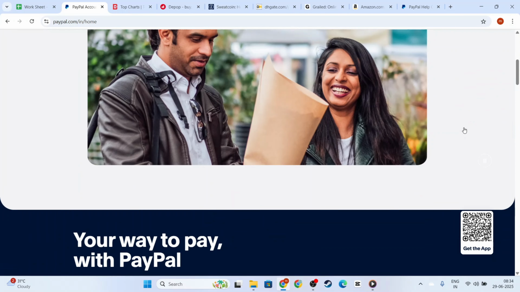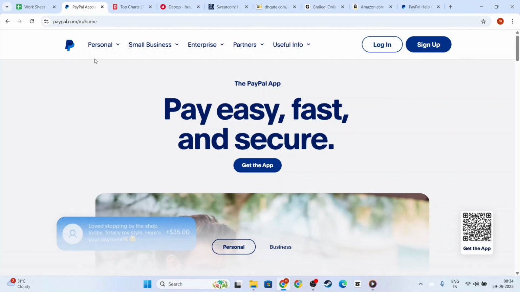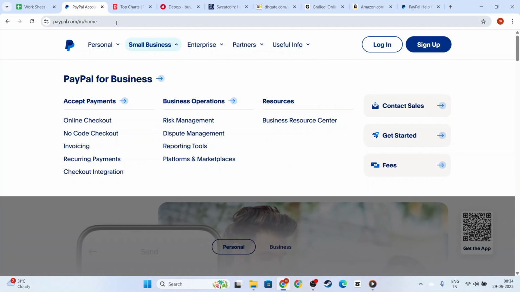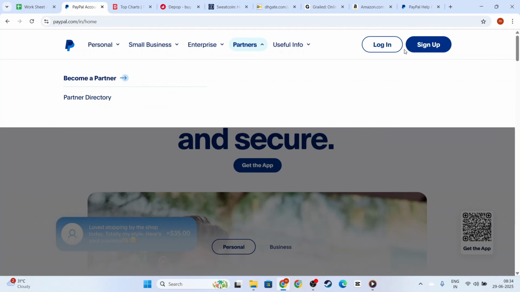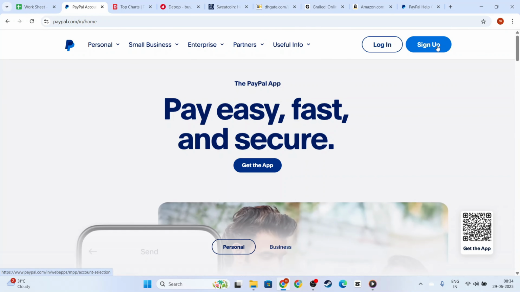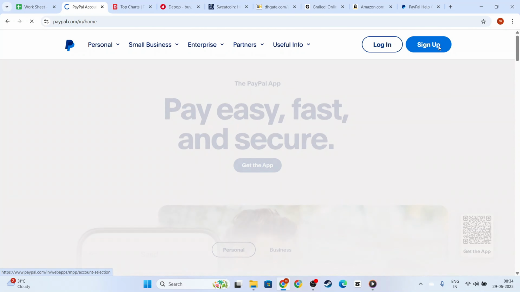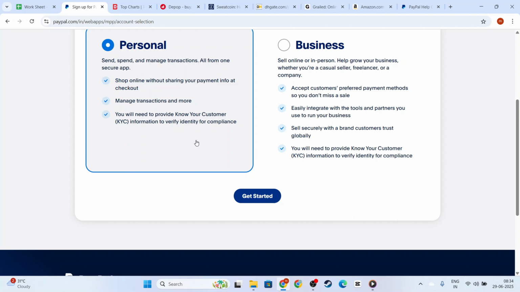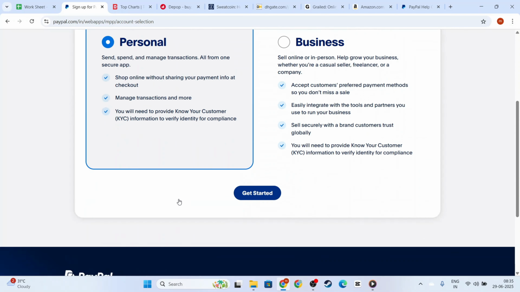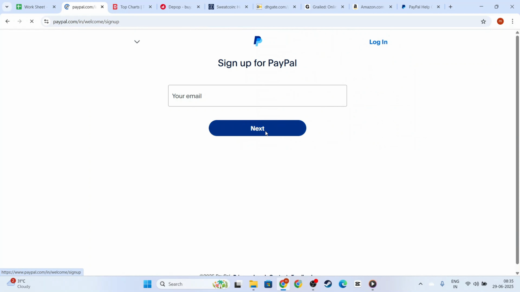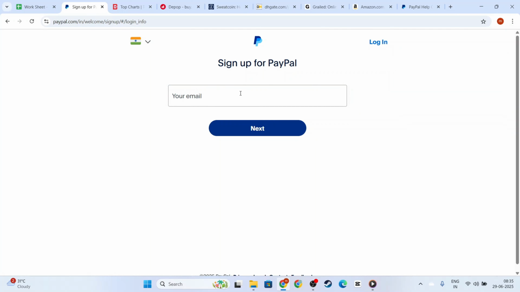First, navigate to PayPal's official website. It's crucial to ensure you're visiting the authentic site to keep your information secure. Once there, look for the Sign Up button, typically located at the top right corner of the home page. Clicking on this will lead you to a page where you'll choose the type of account you want to create. For most personal needs, a personal account will suffice. After you've selected your account type, click Next.